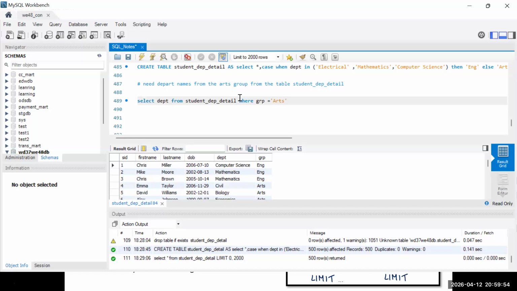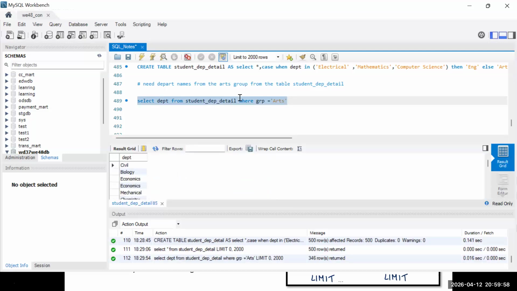I'm not mentioning unique, but I need unique department names. What are the departments part of arts? Only those names I need, I don't need all 500. So what you have to do? Distinct. So distinct department, definitely you will get 7 departments, since we have 10 departments overall.